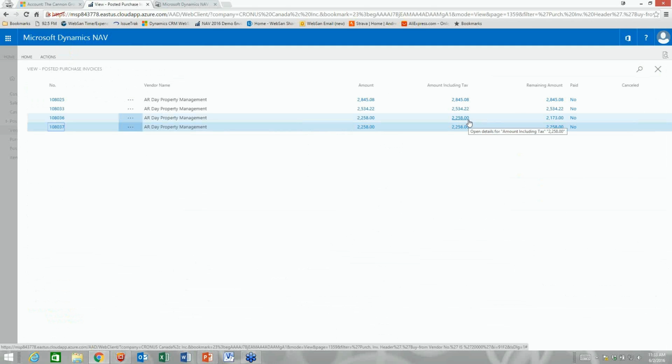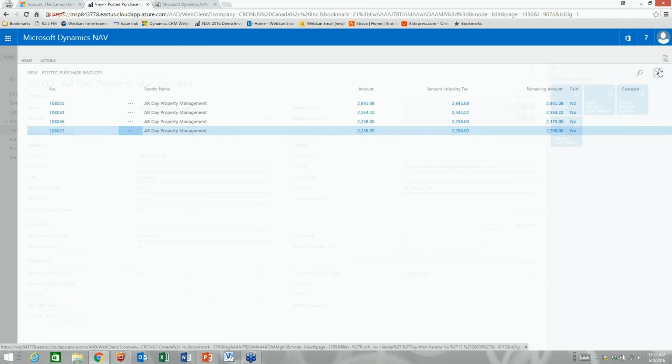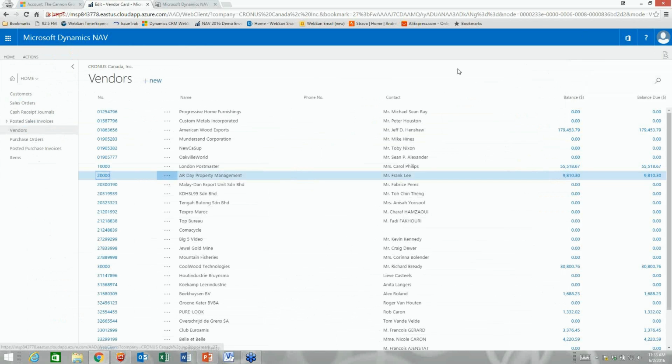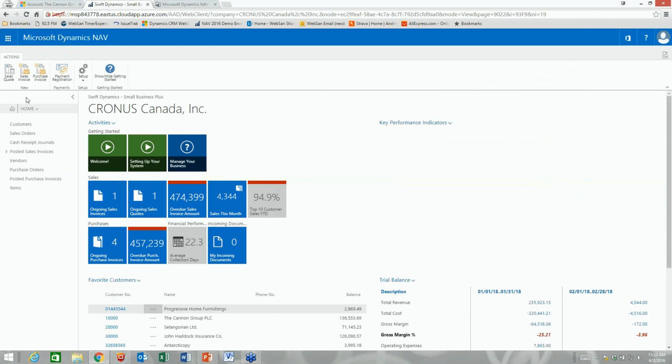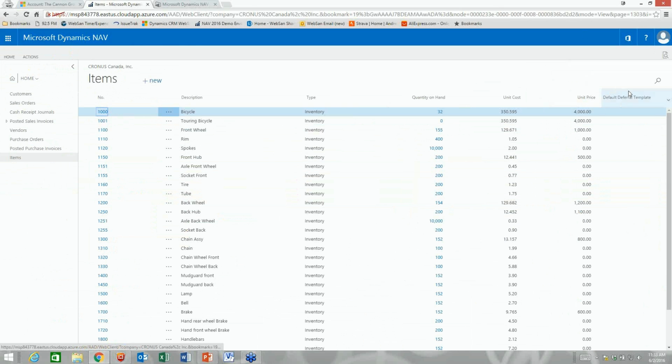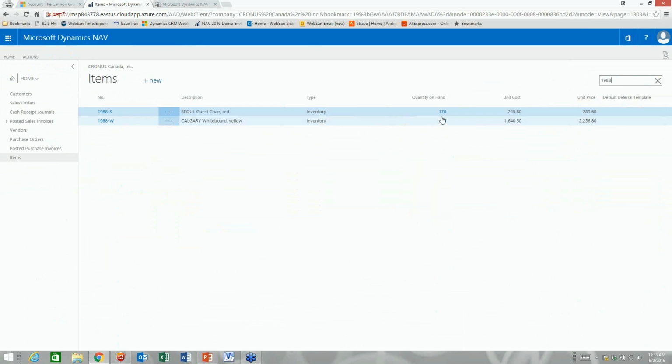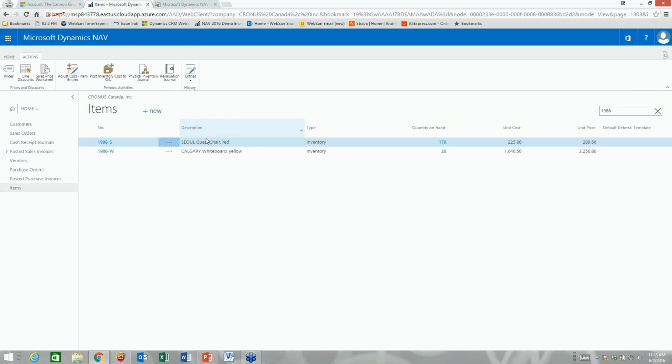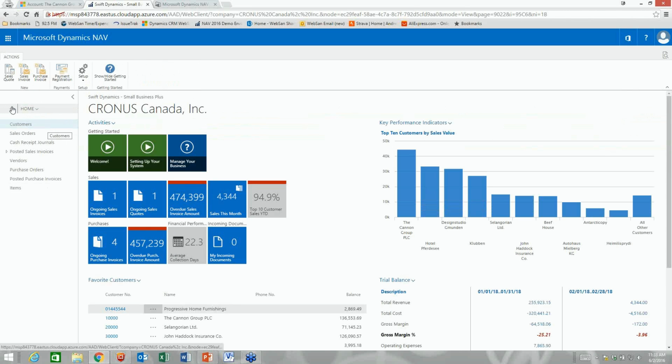Let's just real quick go back to our item inventory. And even from my home screen, by the way, if I just click on items and we look at this item, I can search for it, 1988, and you can see I've got 170 on hand there. So that's gone back to increase that inventory back up to its original level. Just showing you a few different ways to get to stuff.